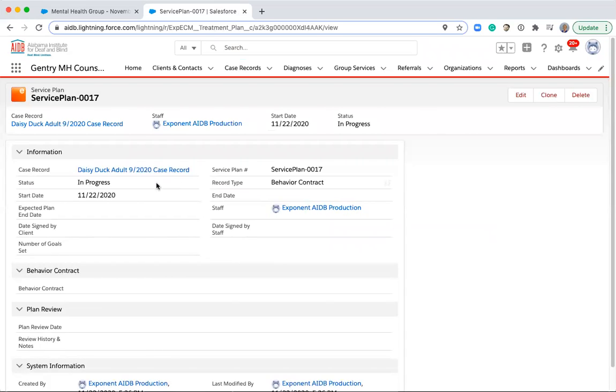Note that the status has to be closed in order for the case record to be closed. So these cannot be left open indefinitely. And when the case manager goes to close the record, they will need this behavior contract to have a status other than in progress. It should either be completed or not completed.